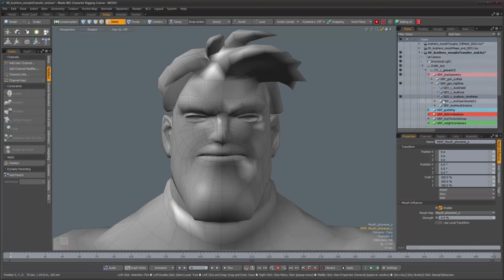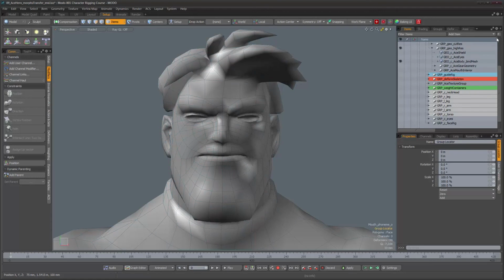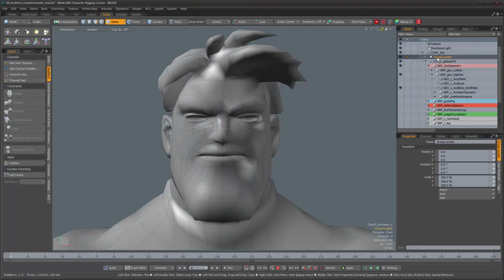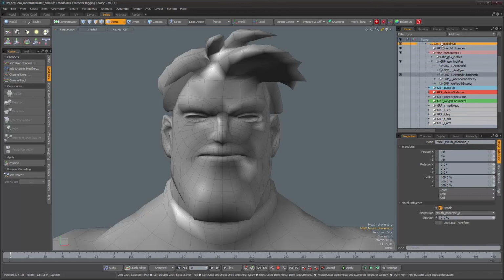Okay, and let's create here in our rig a new group locator. And we're going to call it group morph influences. Okay, and we're going to drag and drop this guy in there. So we're going to put all of our morph influences in this group locator.